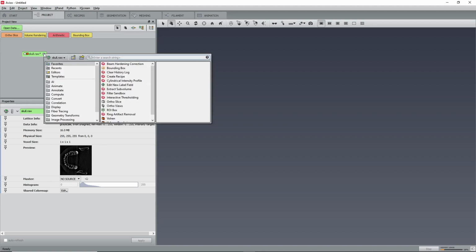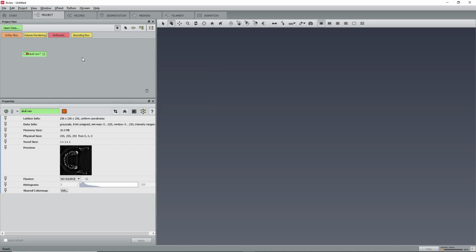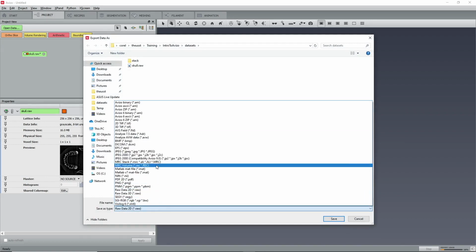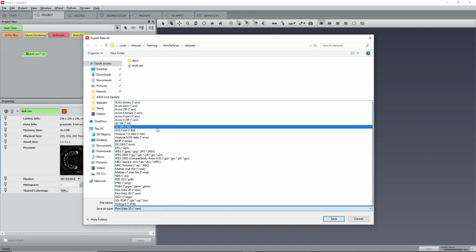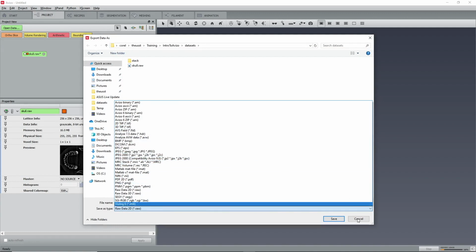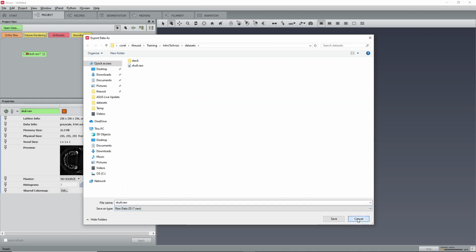can actually read. And you have two options here. You either save data as or export data as. And the difference is that in export data, you just have a lot more possibilities to store in all kinds of different formats. This can be rather useful if you want to use the data in a different program. In our case, I cancel this.